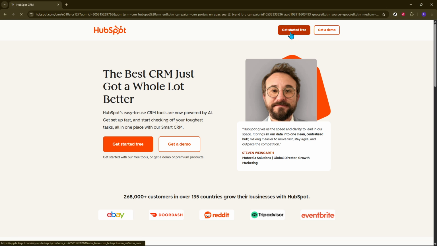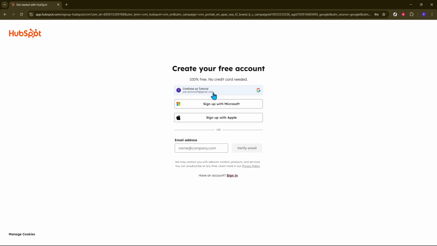Here you'll notice an option to get started free. Click on it. If you're new to HubSpot, this is where you can create an account. Otherwise, enter your credentials to log in. Once signed in, you'll be prompted to continue with your user profile. Click Continue with this user to proceed.